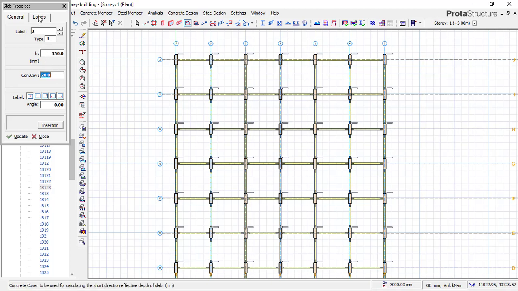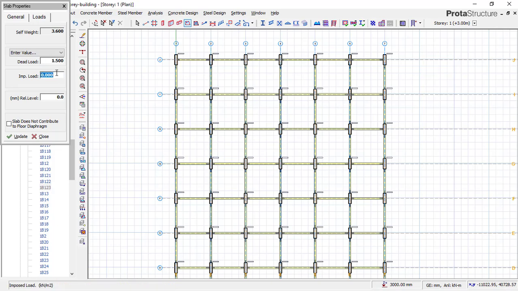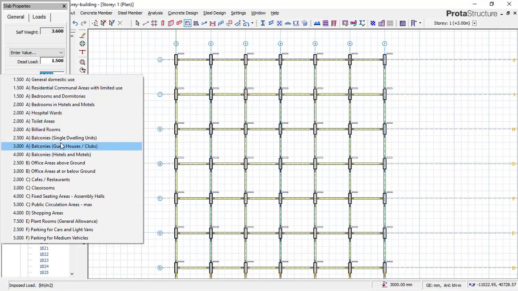The next thing is to go to my load tab, and then I'll input my dead load as 1.5, and my imposed load. Like I said, this is a 21-story hotel building. So on my imposed load here, I'll right click and choose hotel, bedrooms in hotels and motels. So I'll click on this and begin to insert.